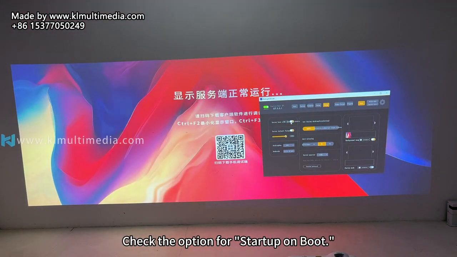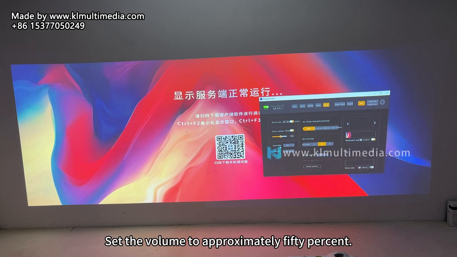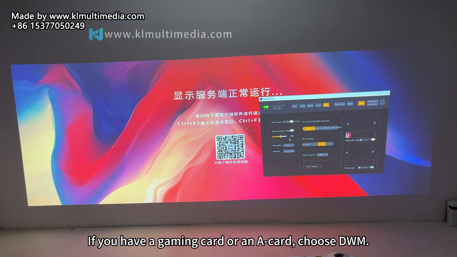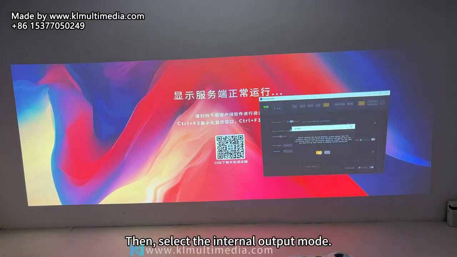Check the option for Startup on boot. Set the volume to approximately 50%. Select the NVIDIA output mode because we are using an NVIDIA professional graphics card. If you have a gaming card or an AMD card, choose DADM. Then, select the internal output mode.